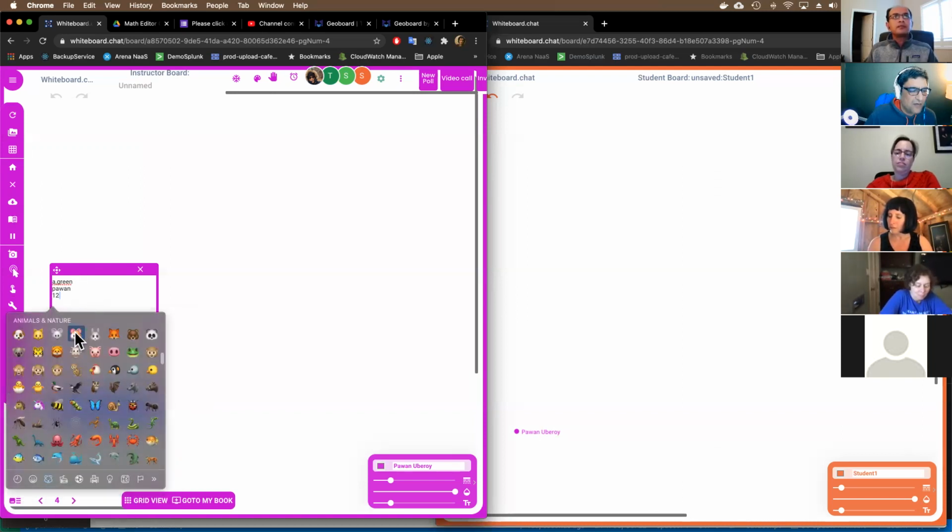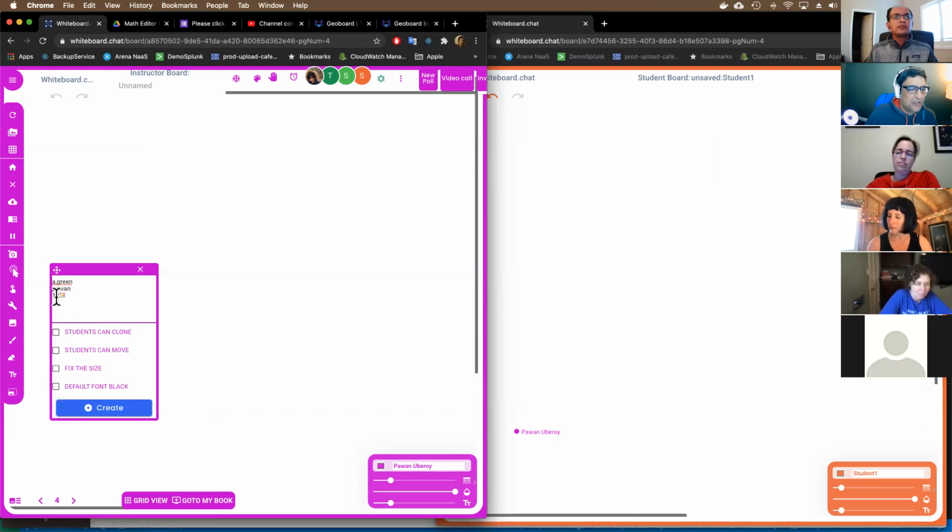If you want to put emojis, it will create them, and then you can set them so students can clone them or students can move them. By default, students don't see each other's work. They cannot erase even the teacher's work, right? But with the tile factory, you can create objects that the teachers or the students can move around.